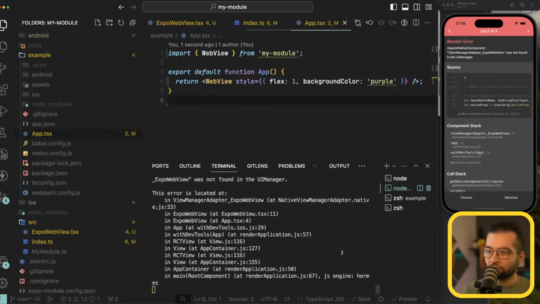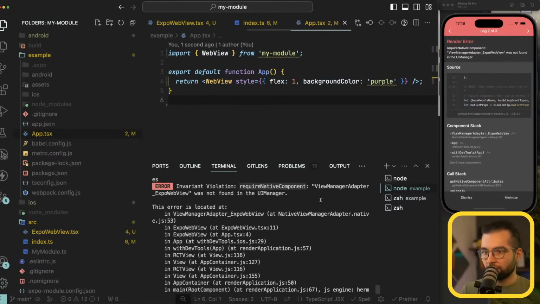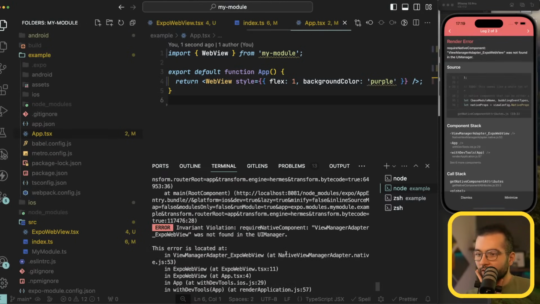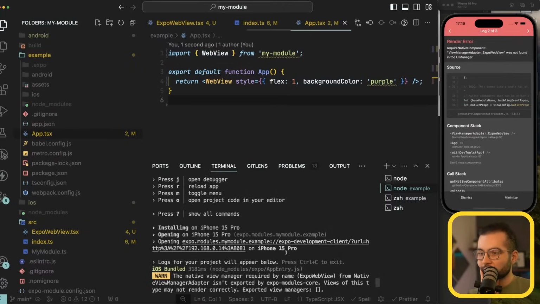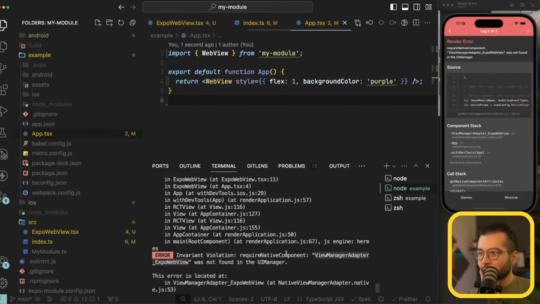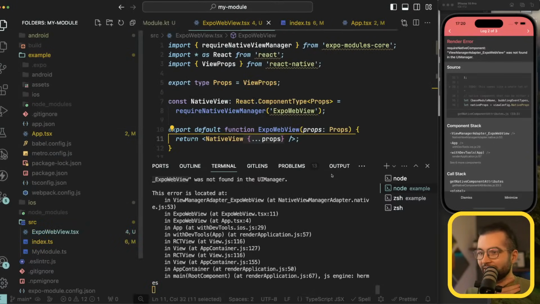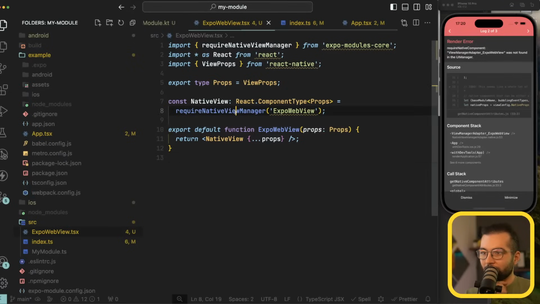Okay, let's go ahead and check the iOS. Require view manager adapter was not found in the UI manager. That would be interesting. Require native view manager Expo web view was not found in the UI manager. Got so much error from the first hour. Yeah, I understand. Require Expo web view.